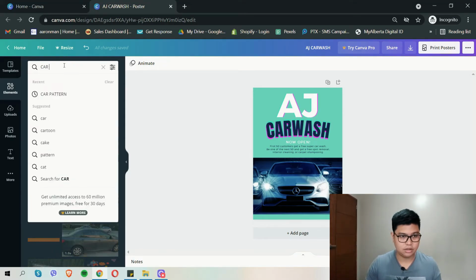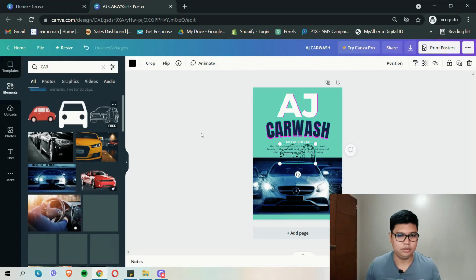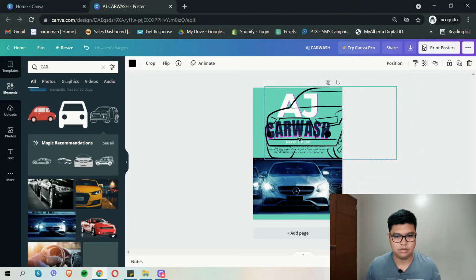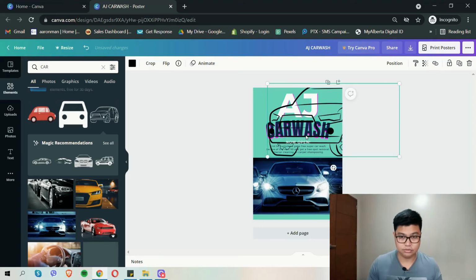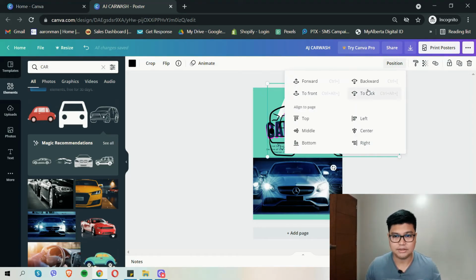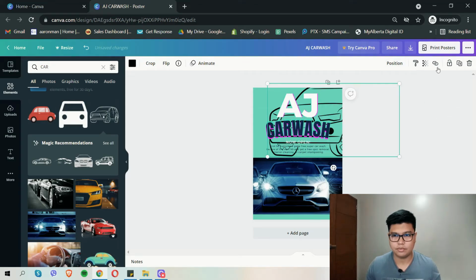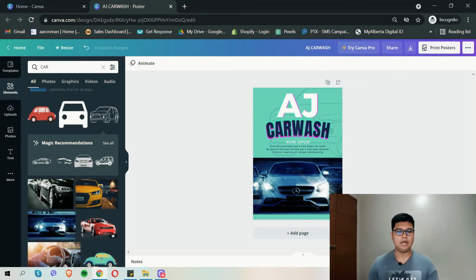Let's just try car. Here you go. We can resize this and position this at the back and change its opacity. And there we have a poster. As simple as that. It doesn't even take hours, it's just 10 minutes to design this.